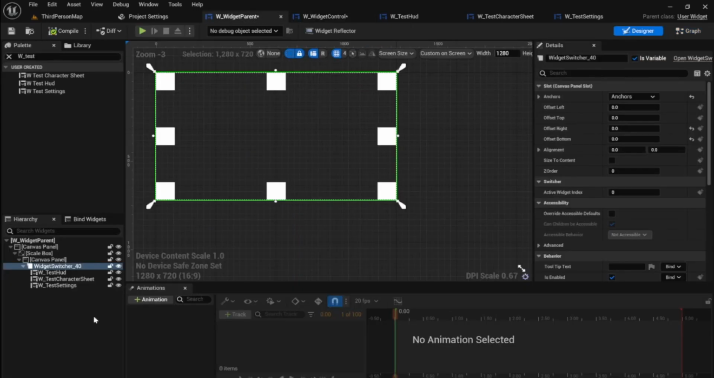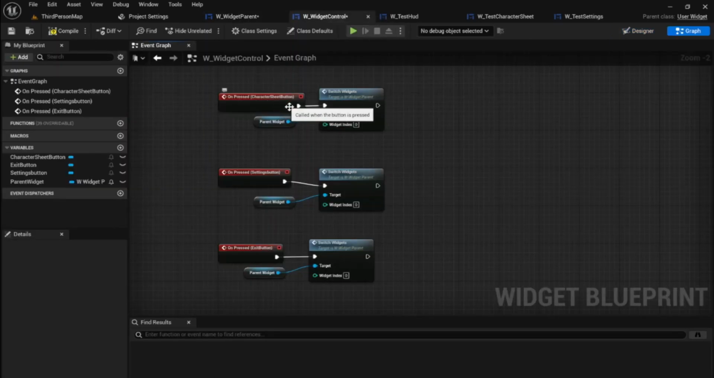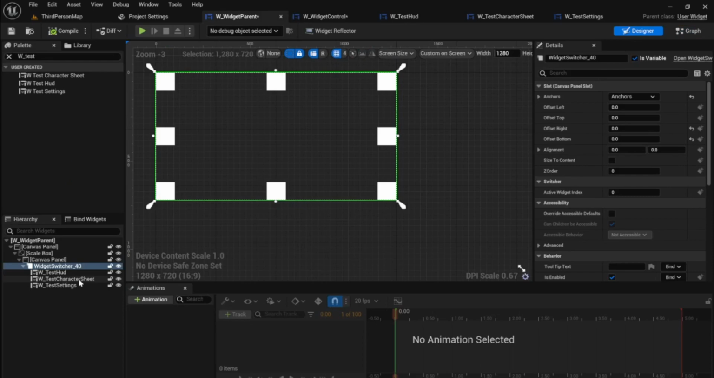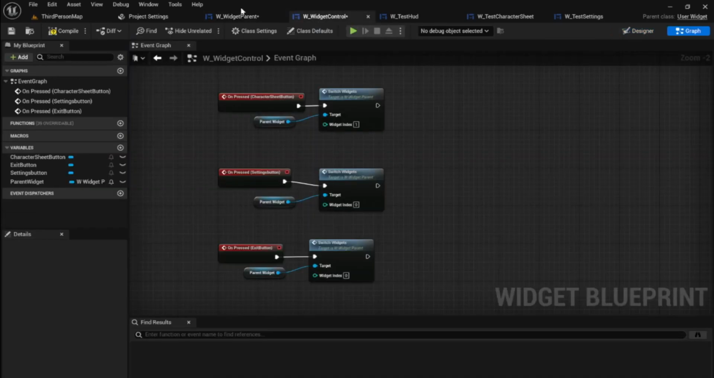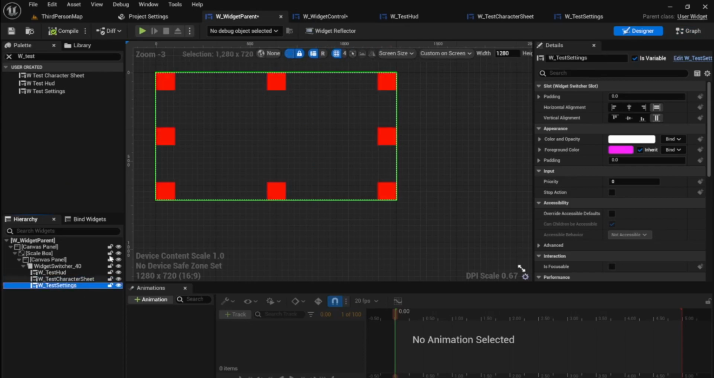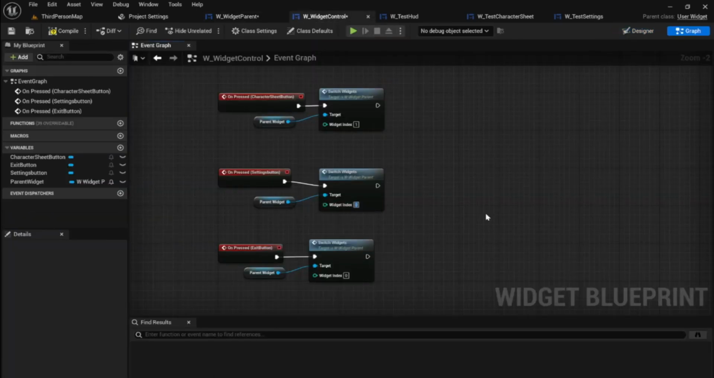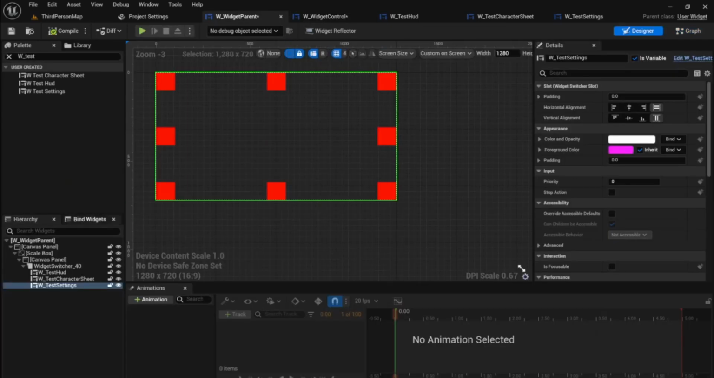Now, this works as an array. This is 0, 1, 2. So here, what we want to put for our character sheet button is 1, because that is its position in the array. Our settings button is in the second position, or 2. So this will be 2. And then our exit button to go back to our HUD is in the 0 position, so we will just leave it as 0.